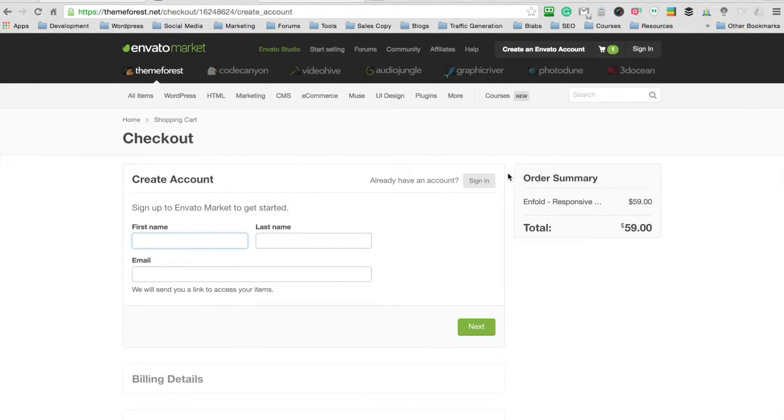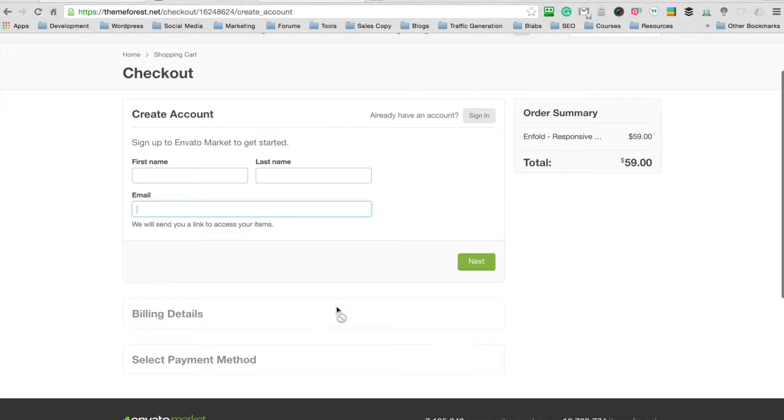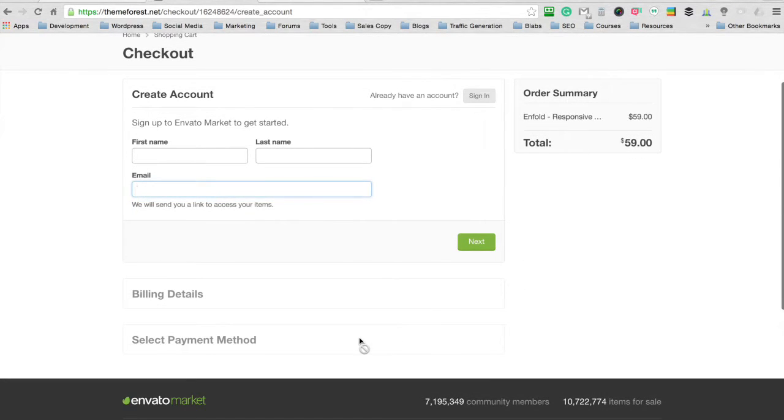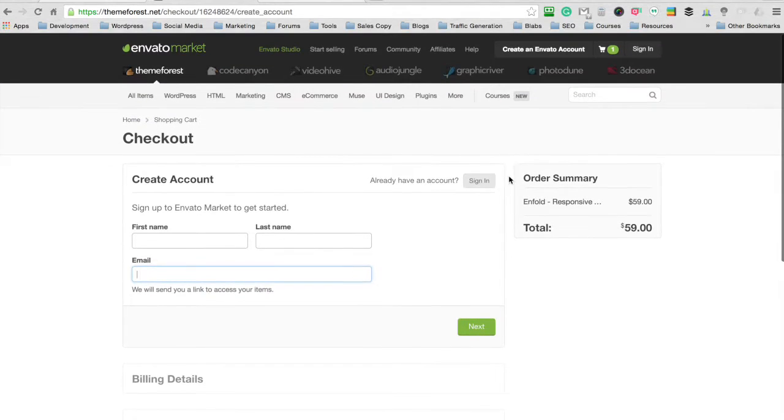All right, now all you need to do is enter your name, your last name, and your email address, and you're going to hit the next button. This is going to create your Enfold account, and then from there, it's going to ask you to fill in your billing details and also your payment method. You can use a credit card or PayPal if you'd like. I'm not actually going to purchase this theme because I already bought it, and I also have an Envato account.